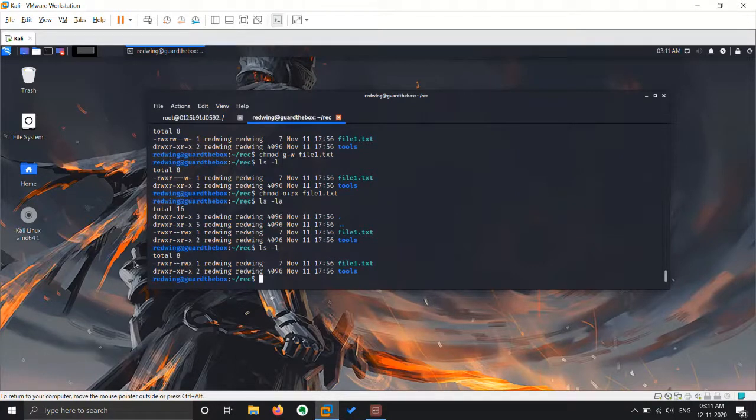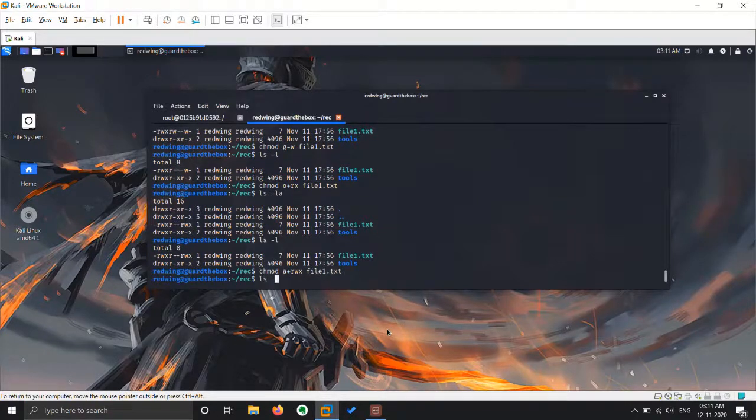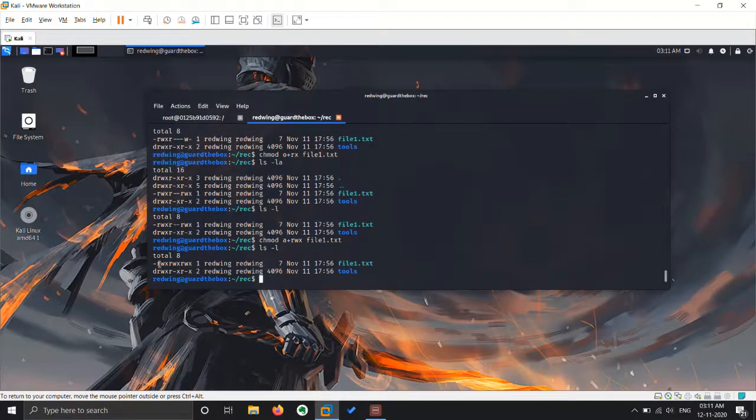Now let's say I want to set read, write and execute permission for the owner, the group, as well as all other users. So I can do chmod a+rwx on file1.txt. As you can see, I have a complete set of permissions for all three different segments. So this is the basics of Linux permissions.